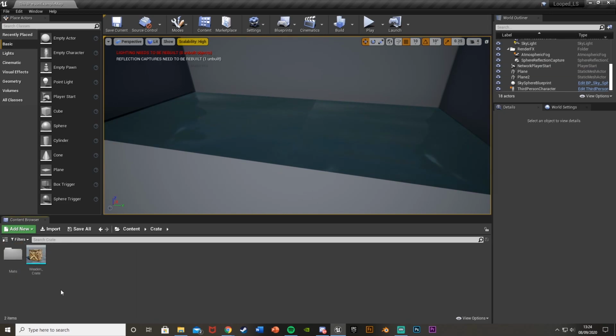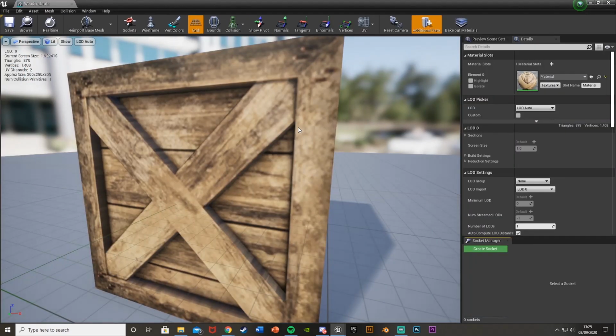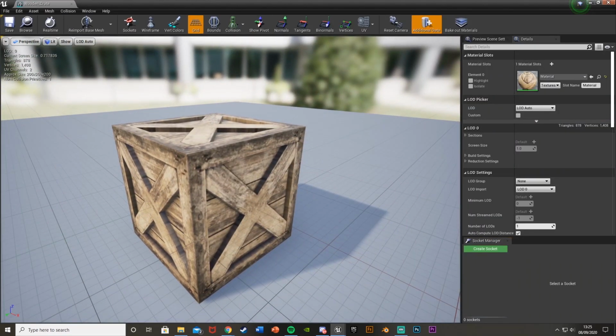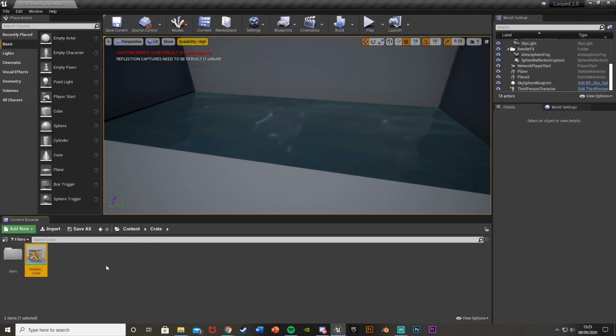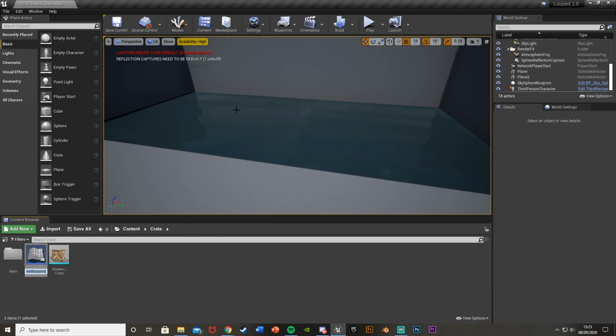So I've created a little wooden crate in Blender very quickly, which I'll link in the description down below for you to use. Just something quick and simple like this. So what we're going to do first, once you've imported that, is right click, get a blueprint class, get an actor like this. I'm just going to call this wooden crate BP.